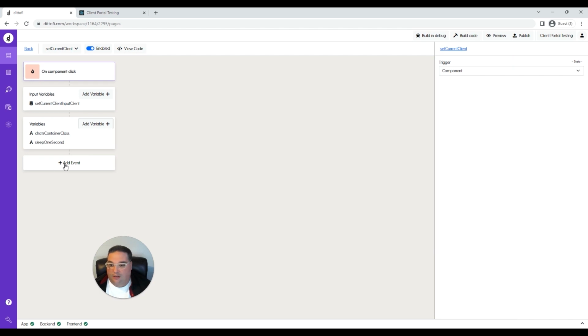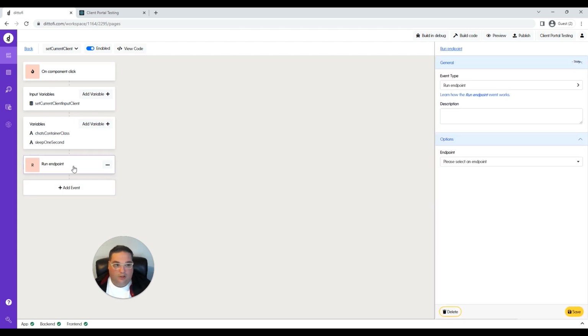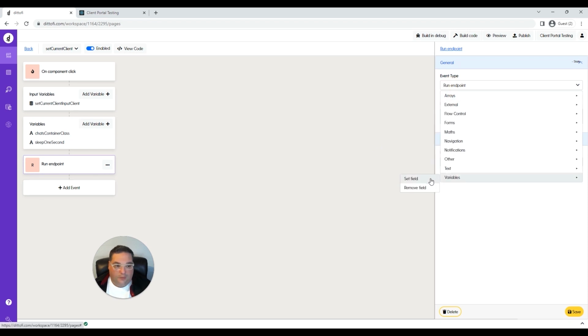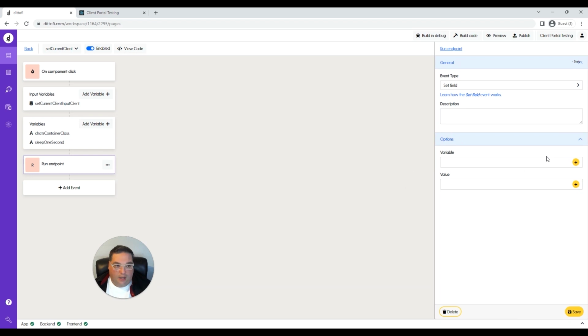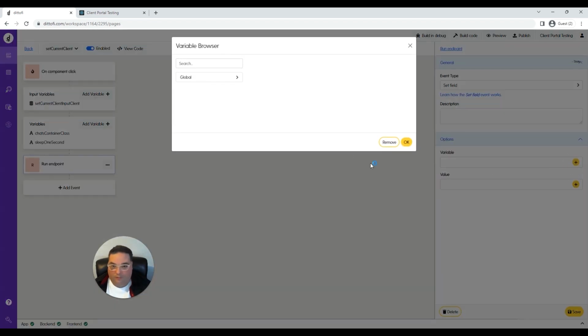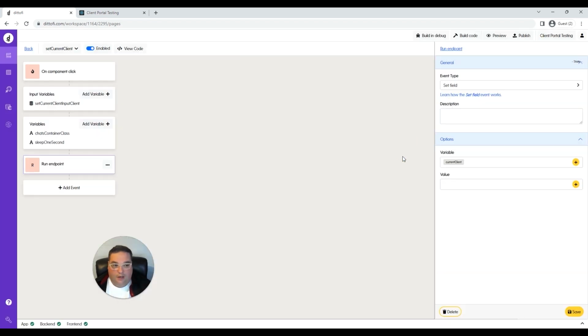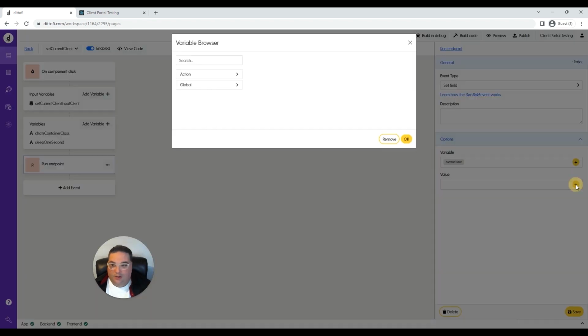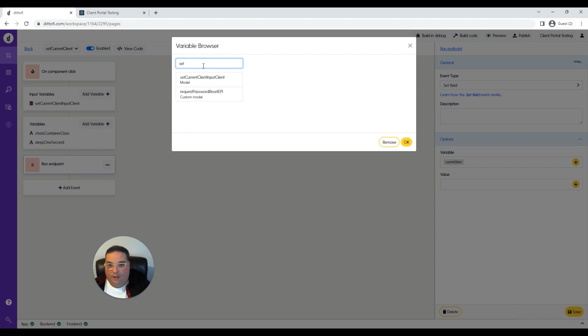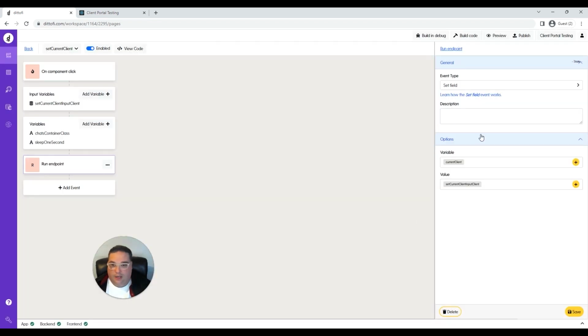Right, next it's time to add an event. The first event that we're going to want to do is set that variable. So we're going to go to variables, set field. The variable that we are going to want to set is current client. Hit OK. And then the value is going to be set current client input client. This is our input variable. Hit OK. Then let's add a description here. We're going to say set current client and hit save. So that's going to set that variable.